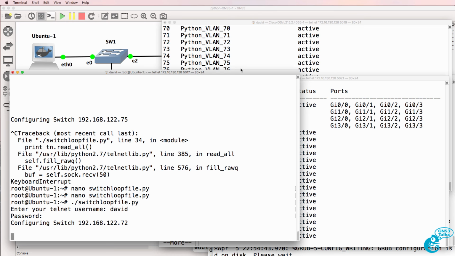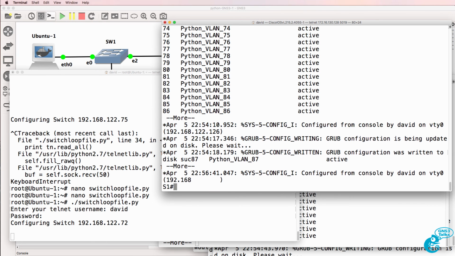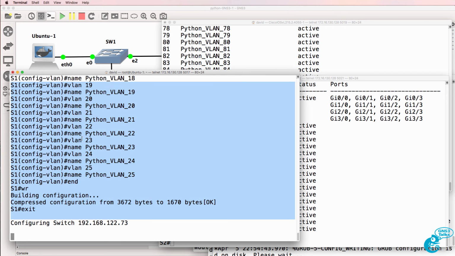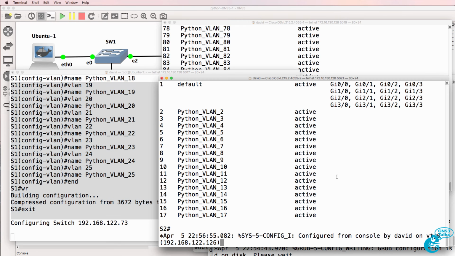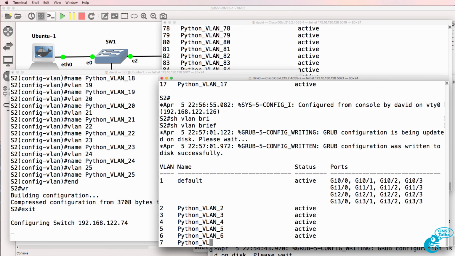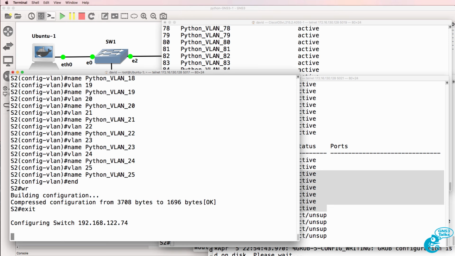So let's see if that's better. So it's currently configuring switch 1. Let's see what happens when it gets to switch 2. So we can already see in the output that that looks a lot better than we had previously. So it's configured switch 2 now. Show VLAN brief. And that looks a lot better. Notice we've got 25 VLANs configured on the switch. And the script shows that in the output here.